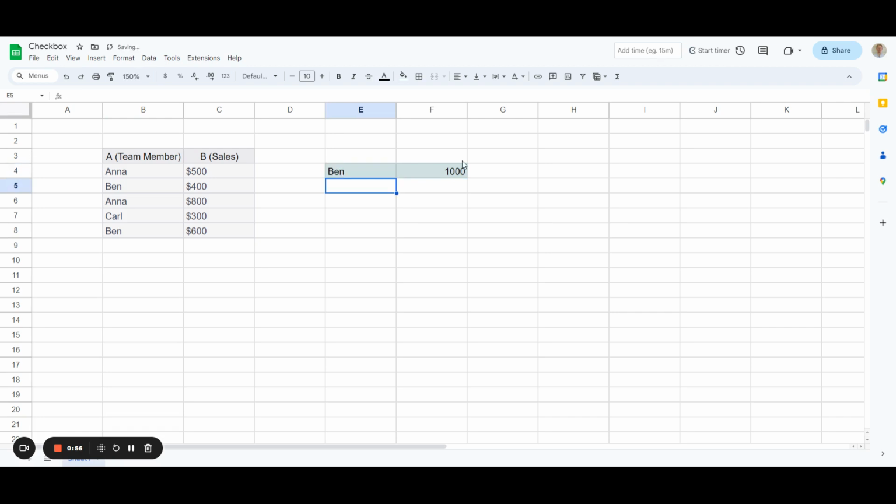So Ben has sold $1,000. So we can see that Ben here has sold $400 plus $600, generating $1,000. And finally, Carl. Carl only appears once here and he has sold $300. So that's how we do the SUMIF function in Google Sheets.